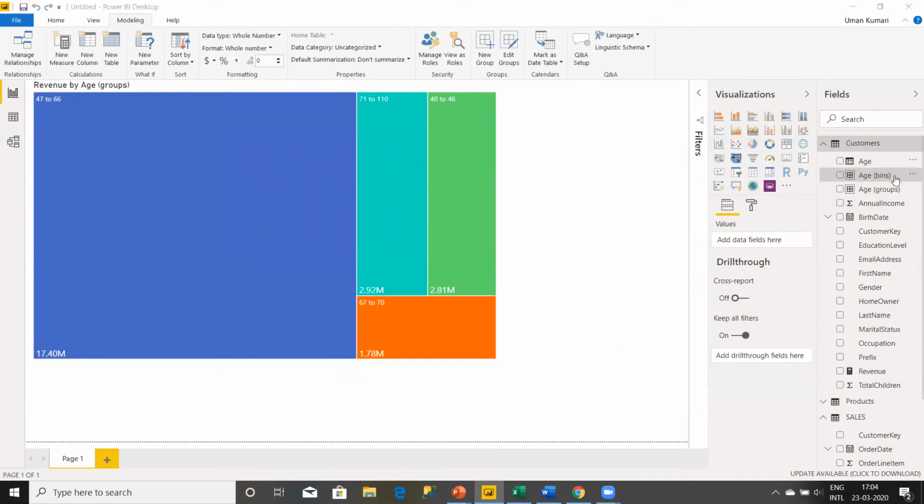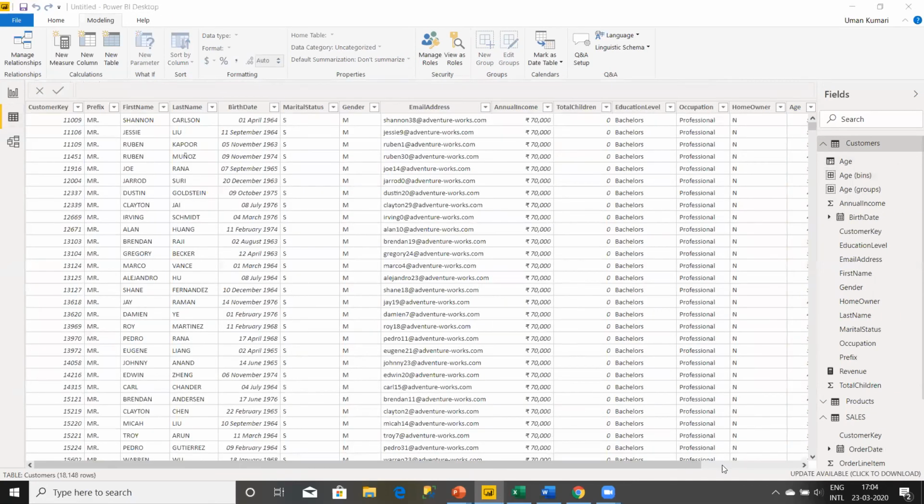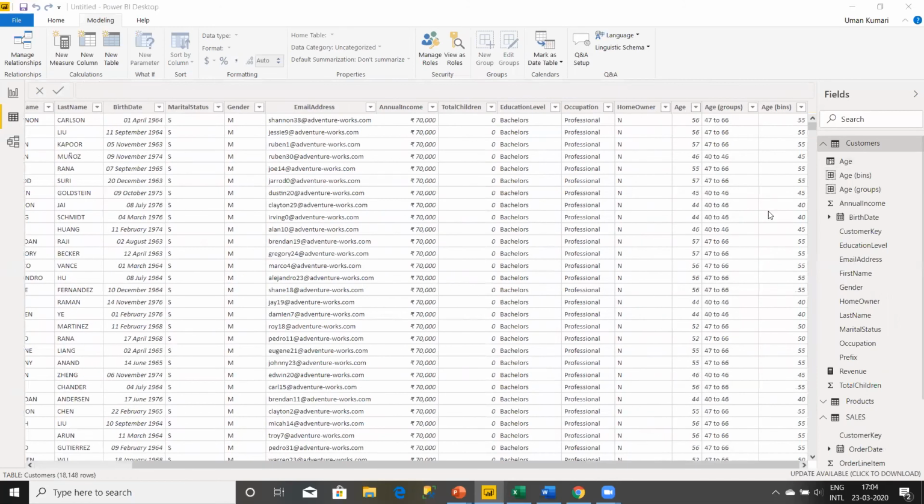Now you can see a new group is added here. This one is age bin. Let me switch to data view. Here you can see a new column is added. So in this case, we have 55, and in 44 we have 40. So what it has done is our values from 40 to 44 are coming under the 40 group, 45 to 49 are coming in 45. Okay, so that way, for intervals of 5, it has created buckets.